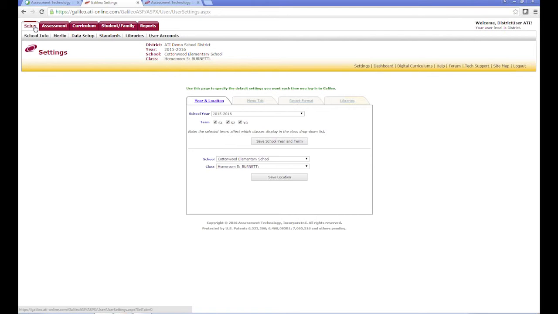So if I'm in the setup tab, for example, I'm able to get to school and class information and modify that information. Data setup, which might apply to my student information management system and the data that comes in through there. Setting up our staff and our student/family accounts.